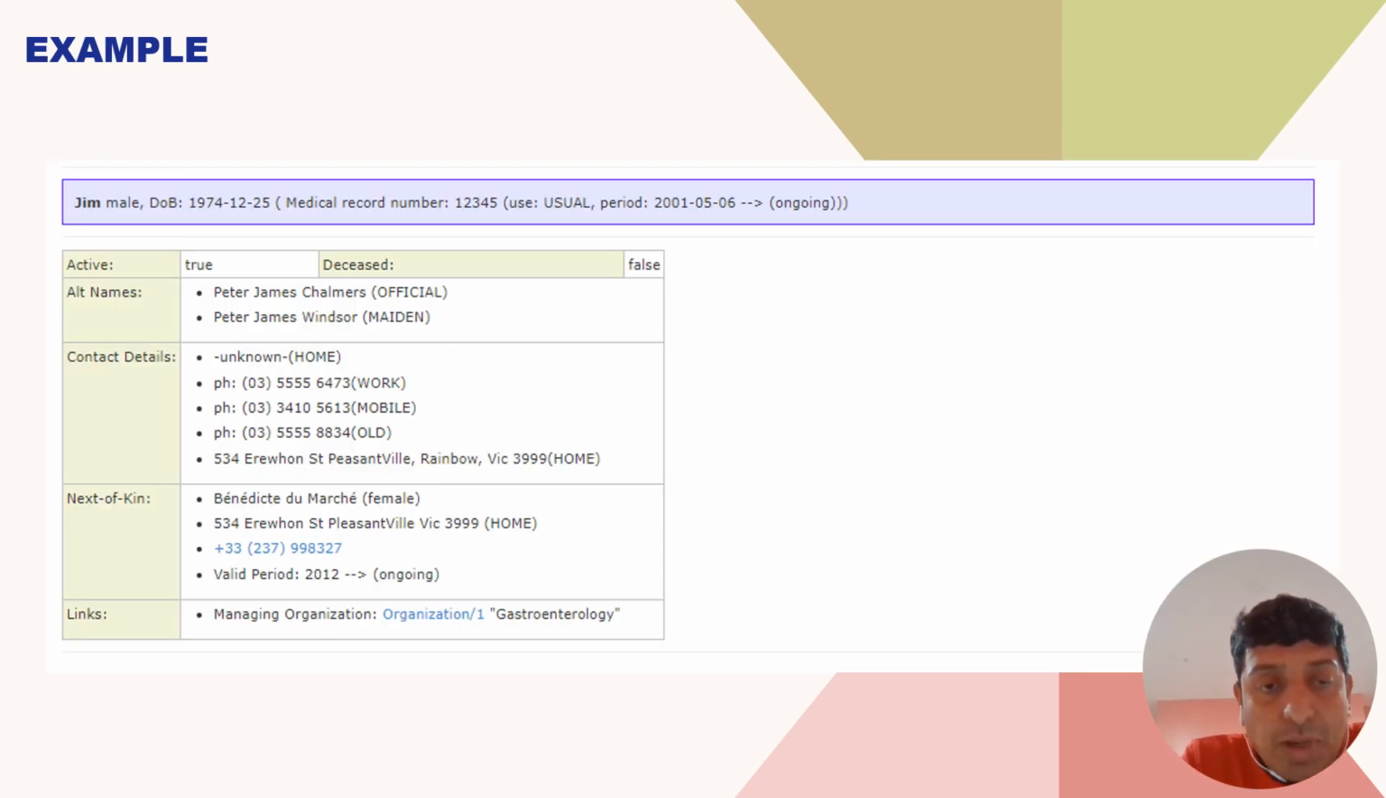This is one of the examples where the patient match operation is required. We are talking about a male named Jim, date of birth 1974 12/25. We have a medical record number and then we have some period defined. If you look at the data, there are different alternate names for that patient. There is different contact information, next of kin information, etc. Since there are different names and addresses defined, there is a need to perform a patient match to associate all of these records to a particular single identifier, so that any medical record or any medical history in future can be associated to that one single ID.